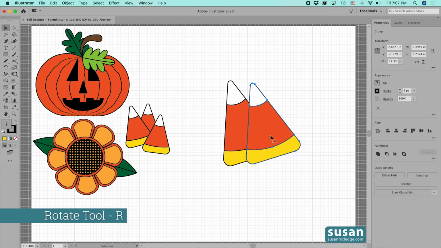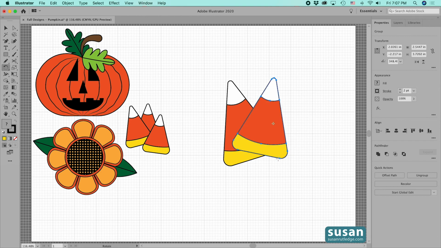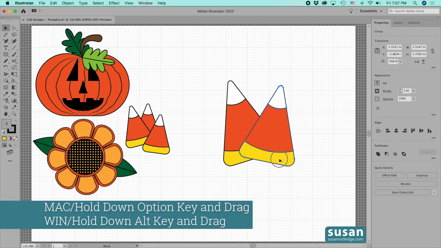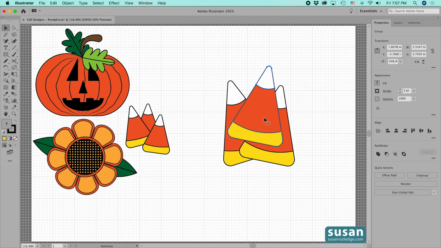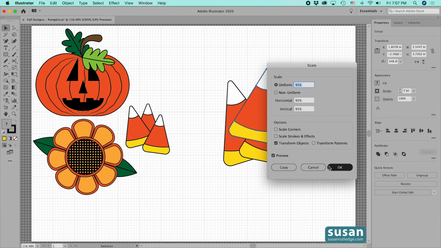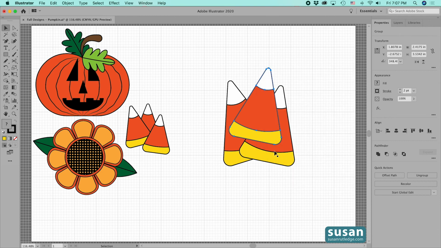I'll use the Rotate tool, keyboard shortcut R, and I'll drag it over here just a little bit, get the Selection tool, keyboard shortcut V, and kind of move it down slightly, and then I'm going to make one more piece, and so I'll hold down my Option key and just drag, and I'm going to change the size of this, so I'll go up to Object, Transform, Scale, and it's going to be 95% as well, and I'll say OK.